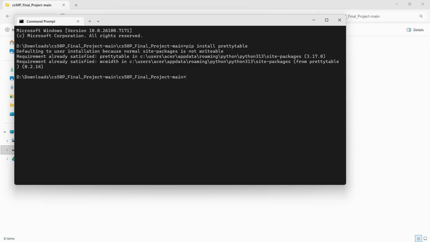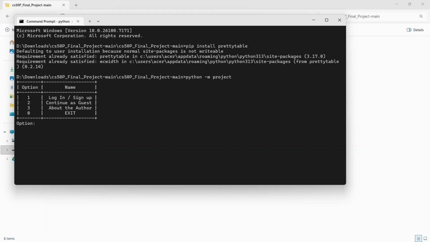If you already have prettytable installed, it's going to say requirement already satisfied. But if you don't have it, it will install the required package, which is called prettytable. It is required for this project. Once you have installed it, just write python project and hit enter. So now you are in the main menu.